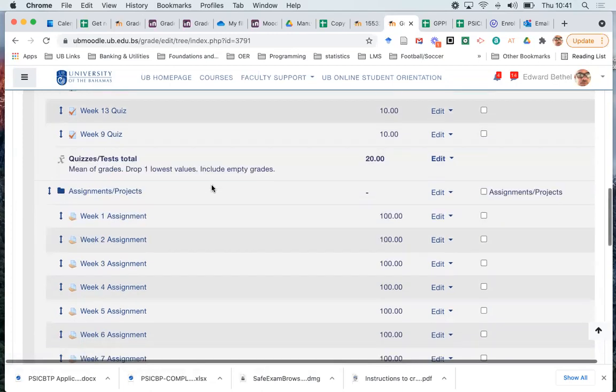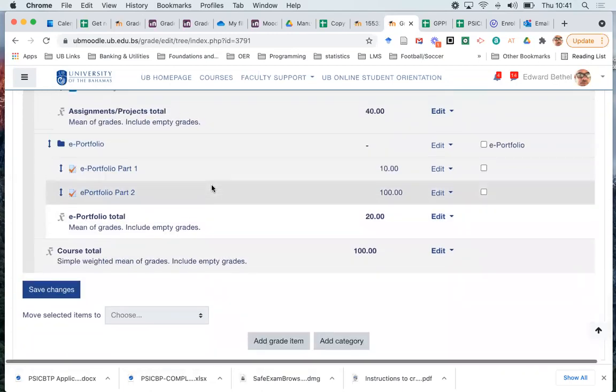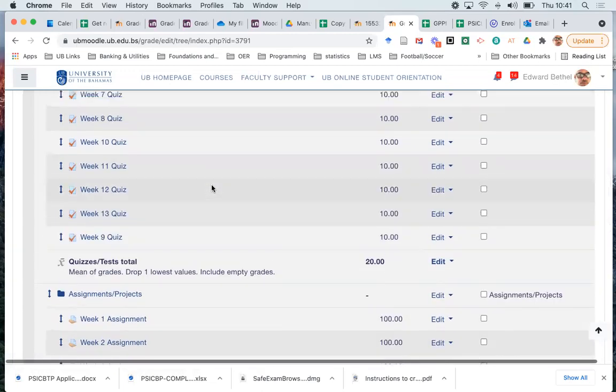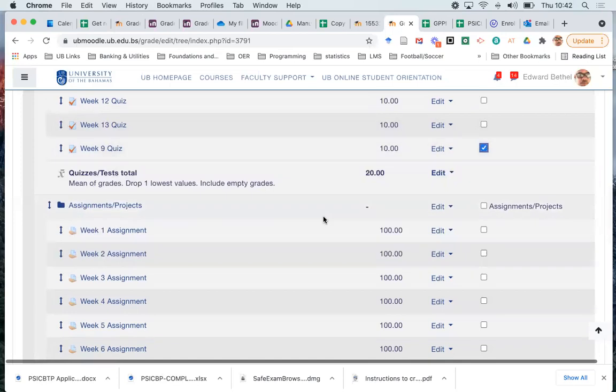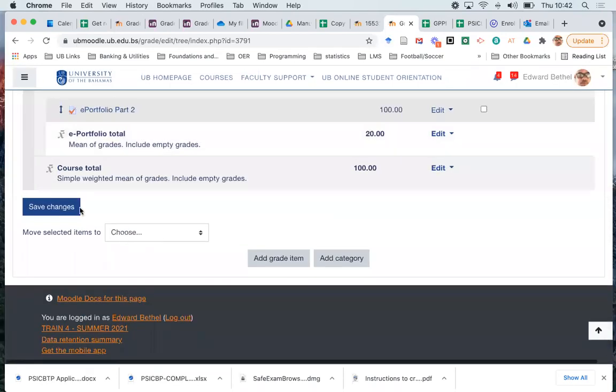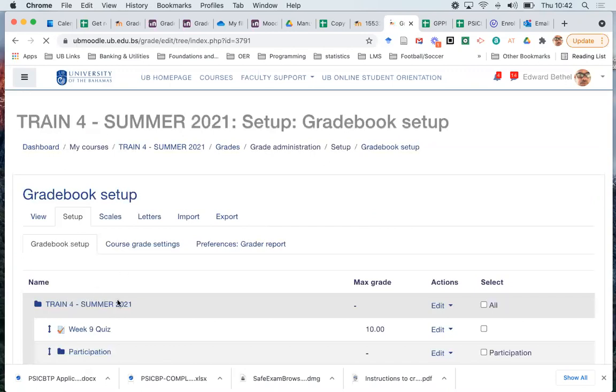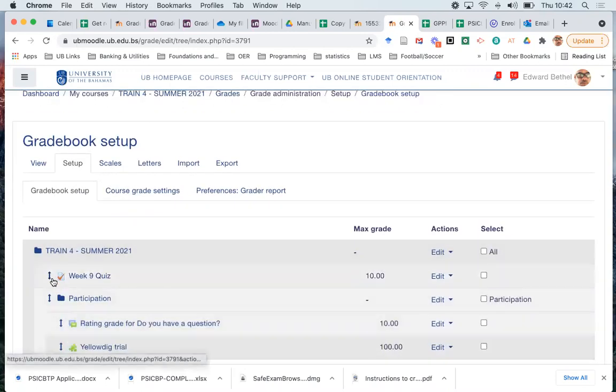The first thing that I'm going to do is take it out of that category for quizzes, because I don't want it to be balanced within that quiz. I want it to be extra credit for the entire course. So let me take it out of that category and put it back into the overall course again. Move selected items to the overall course. And now that week 9 quiz is showing balanced against all of these other categories.